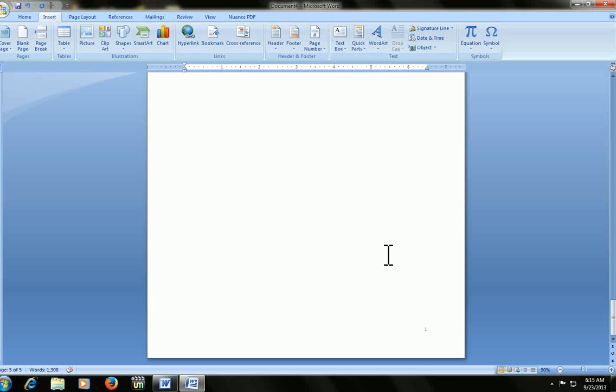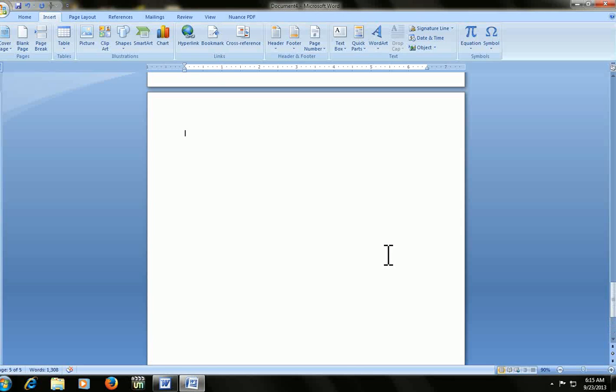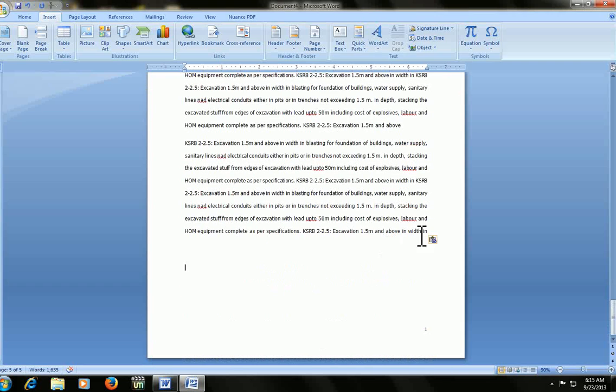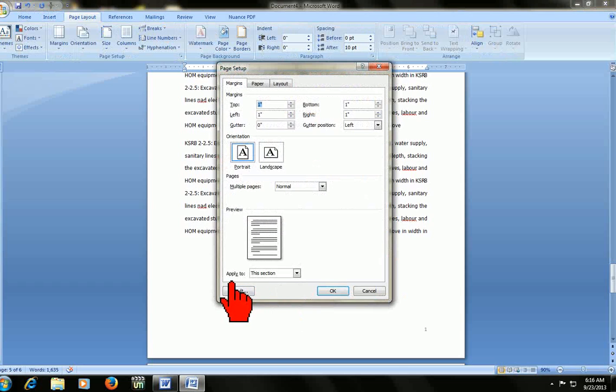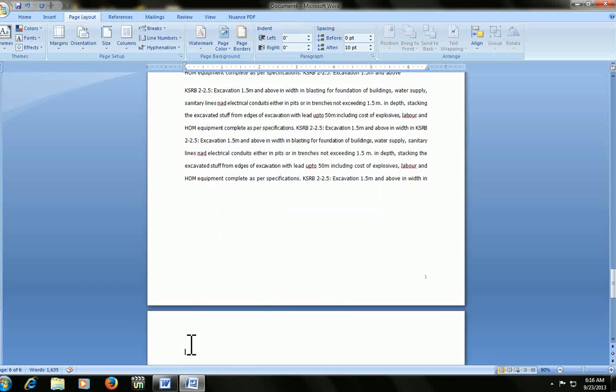Okay, if you want to create the next page, I mean if you want to jump the page number from this point forward, now go to page setup again, press Alt P S P. Okay, and in apply to, click this point forward, click OK, and the cursor will come to the next page.